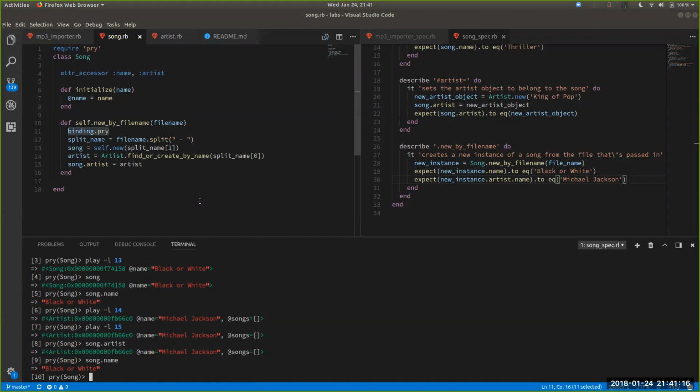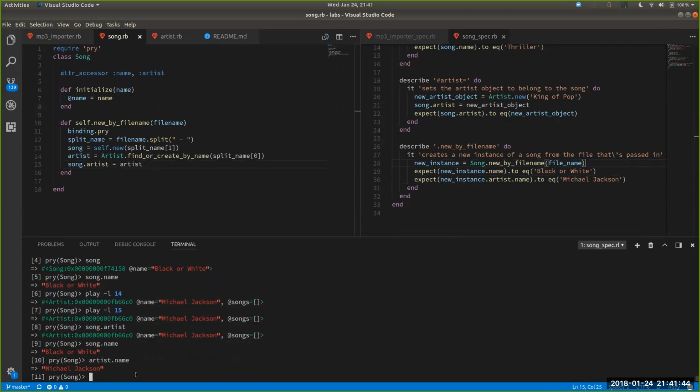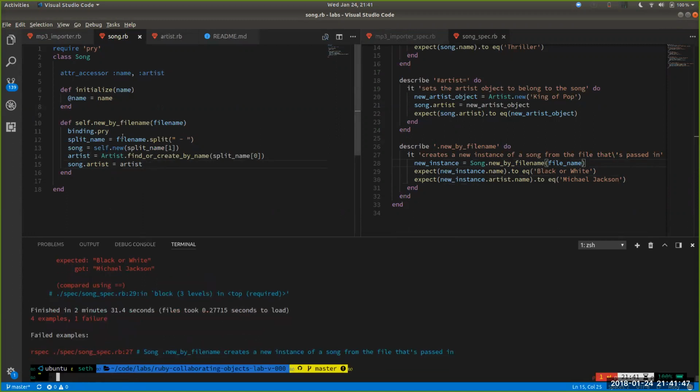Oh, I think I know what's happening. This is returning this artist. So we're calling this method and new instance is being set to this artist right now because it's the last thing we're returning. Right, song dot, yeah, okay. And then artist dot name is that. Okay, there we go. So now we know what's going on.